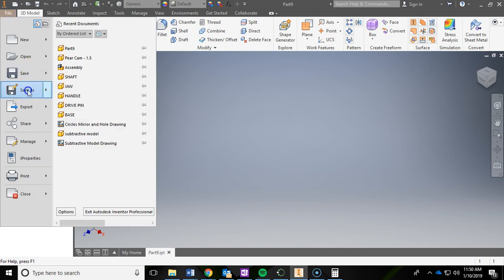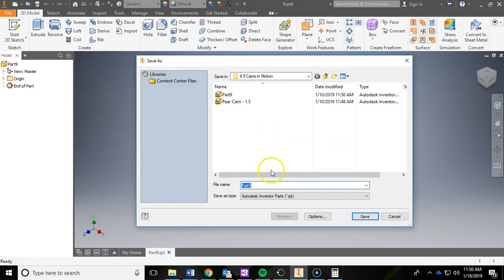File, Save As, which is E2C's eccentric cam. And mine is going to be specifically for the one that has a 1.5 nominal diameter. So that's why I'm adding that to my name.